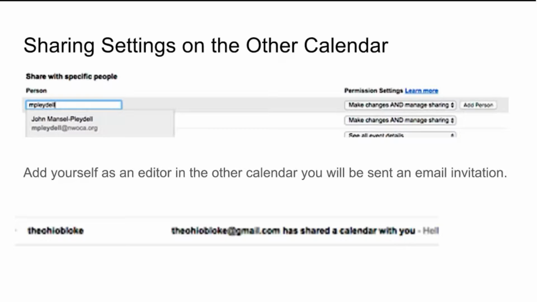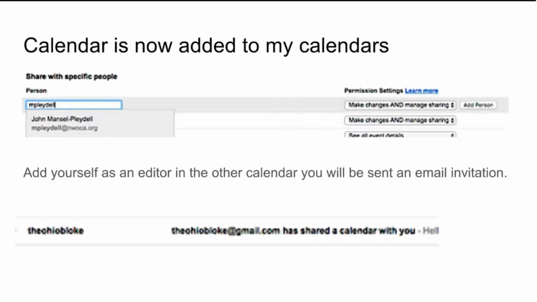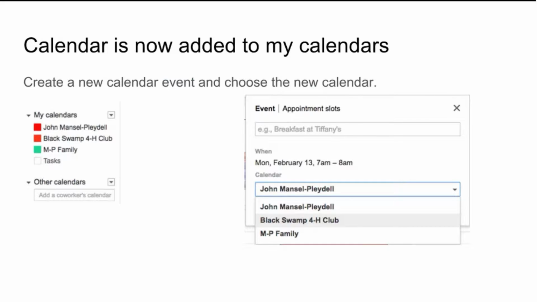So you go into calendar settings, and you'll find a place where you can add, and it says share with specific people, and you'll type your own address in there and choose make changes and manage sharing, and then click add person. And then pretty quickly you'll get an email from yourself saying that you have shared a calendar with you. And if you then go into the calendar, you'll now see that I added this Black Swamp 4-H Club calendar to my personal calendar, my calendar section in my work calendar.